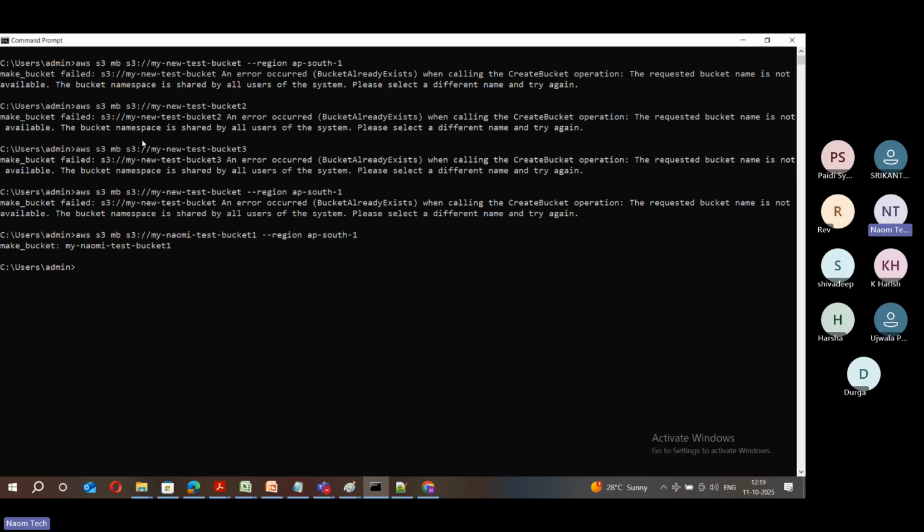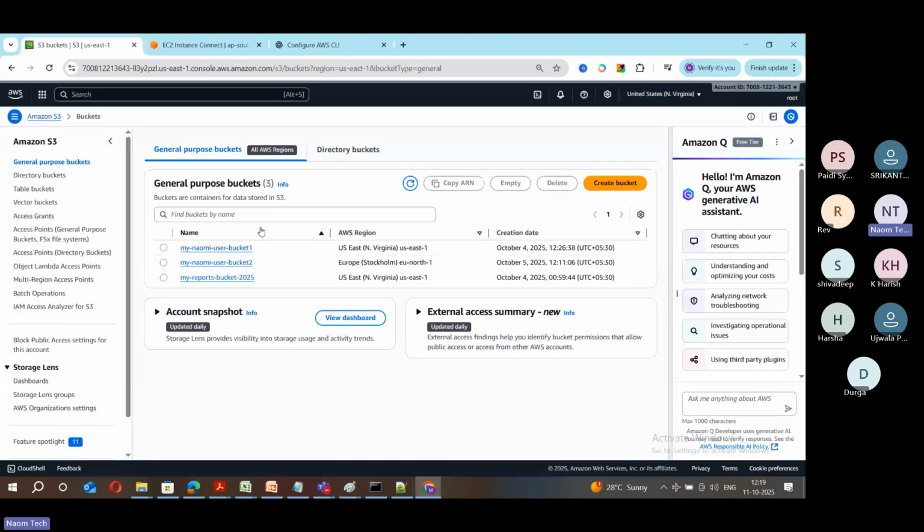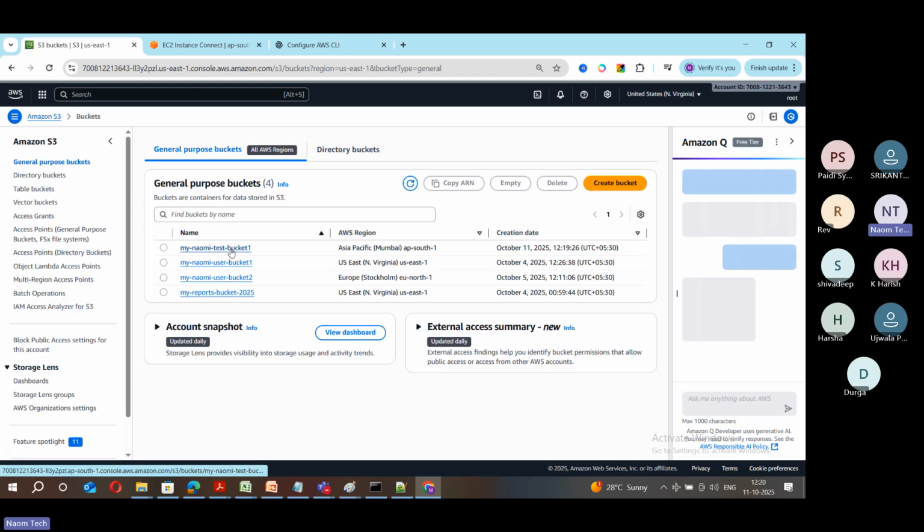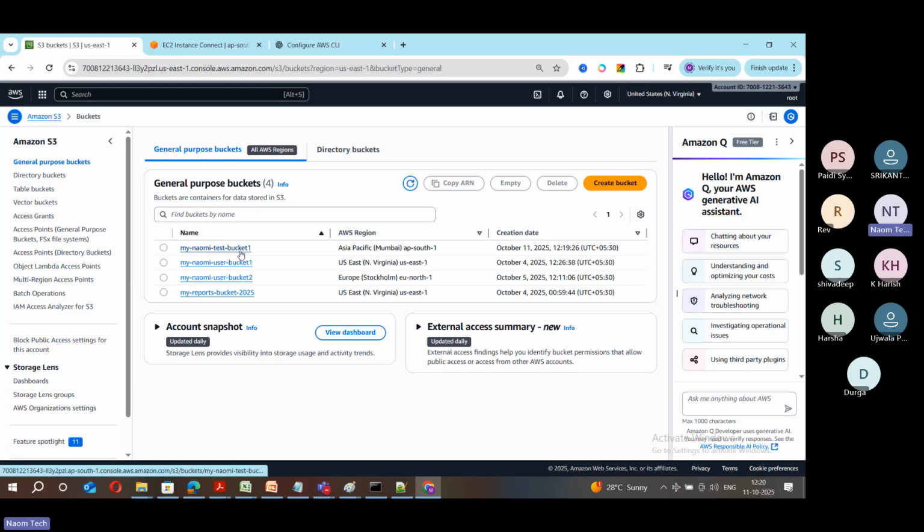You got it? Okay, because this will be used by millions and crores of people, and some random person has created that bucket name. So we don't know who that is, and we cannot even see that in our storage. Okay. So now if you refresh, we can see our bucket which is newly created. You can see my test bucket 1. Can you see that now?